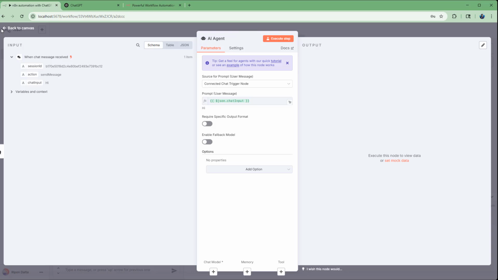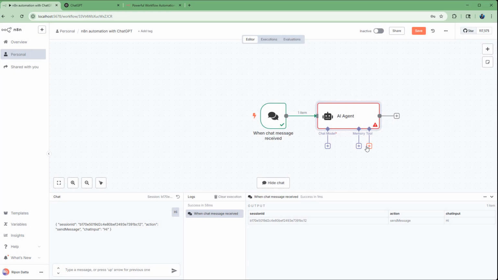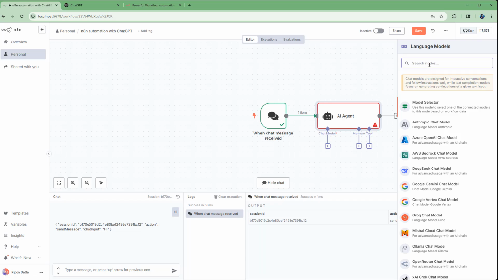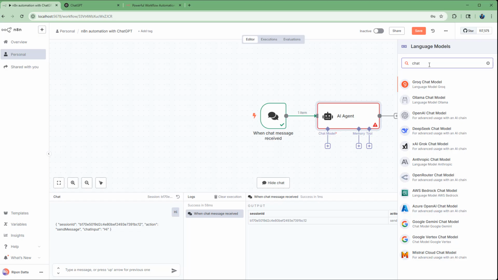Okay, back to the canvas. So for the AI agent, we need to add a chat model, and we are going to use OpenAI chat model. We have here Grok, Llama, OpenAI chat model, DeepSeek, and so on. I'm gonna use OpenAI chat model for this tutorial.